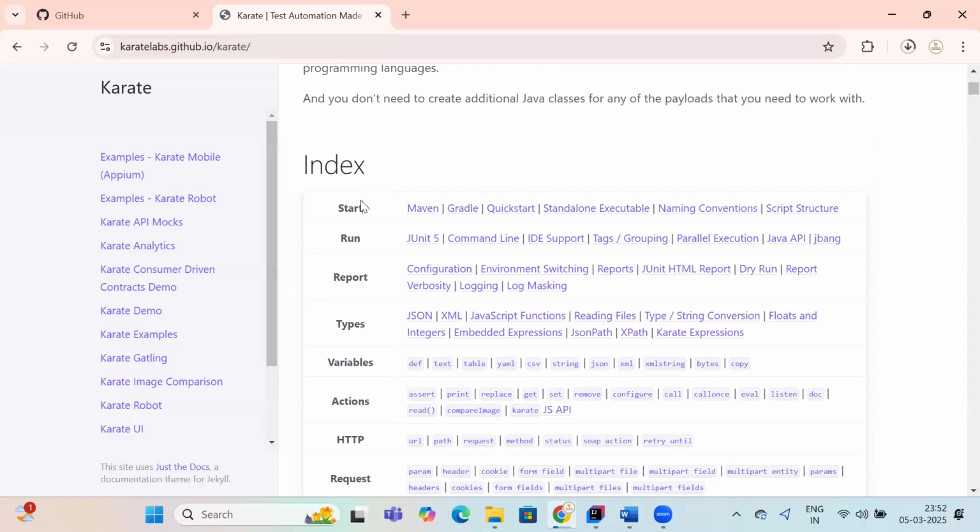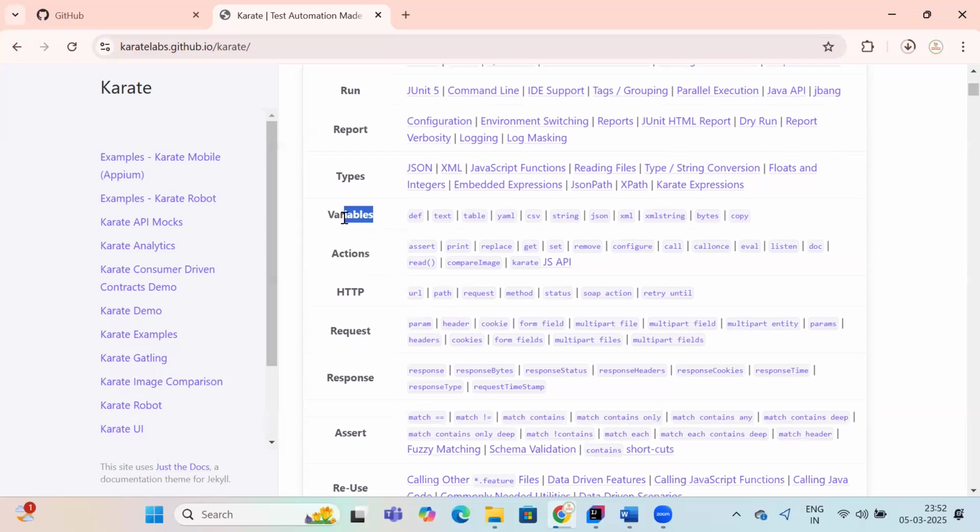Here you can see the start. We can start from a Maven project and run it, adapting a JUnit test, and we have a reporting structure which can support the JUnit HTML report and other reports. Then there are variables, as in Cucumber or other languages, and how we can define them. This Karate framework has predefined variables, and every variable has some definition and specific purpose.